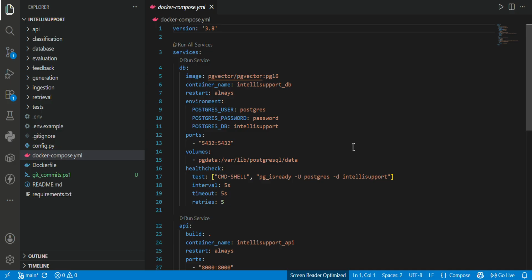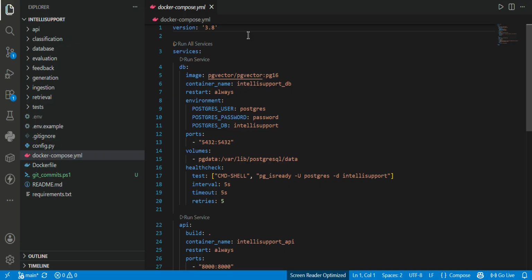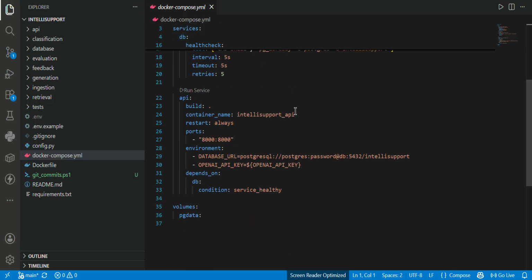DB. This runs the official pgvector pg16 image on port 5432, providing a PostgreSQL instance pre-configured with vector math capabilities. API. This builds a Python 3.11 environment using a custom Dockerfile. It exports port 8000 to serve our FastAPI web endpoints and relies on the database being fully healthy before starting. Let's take a look at the environment configuration.